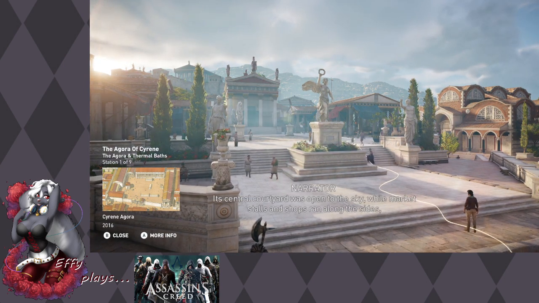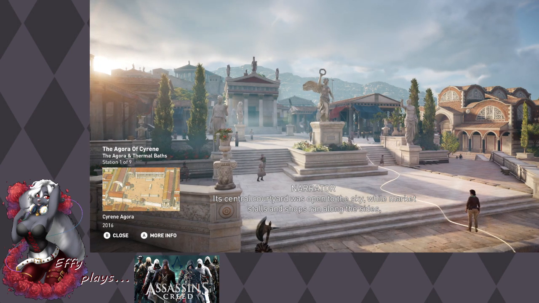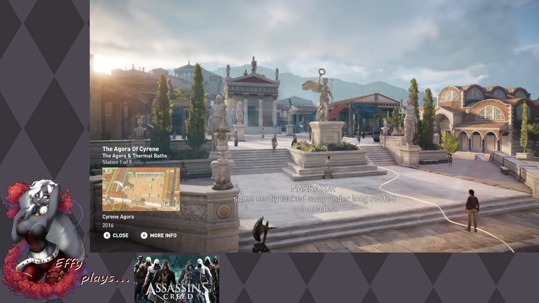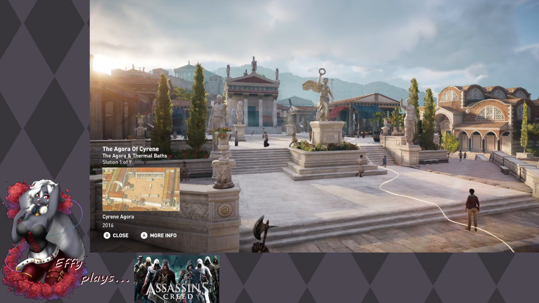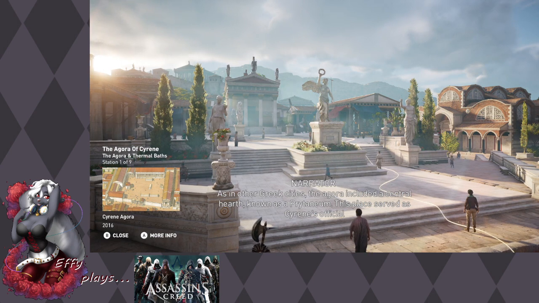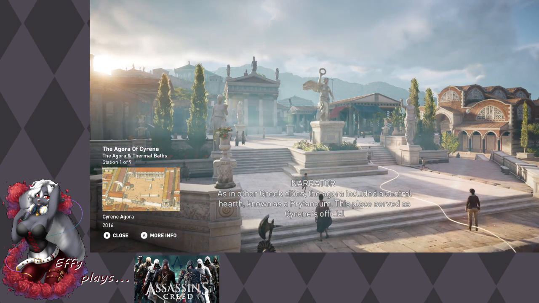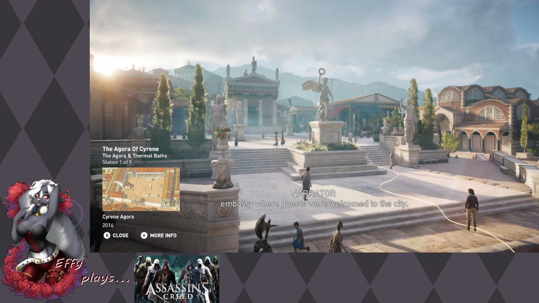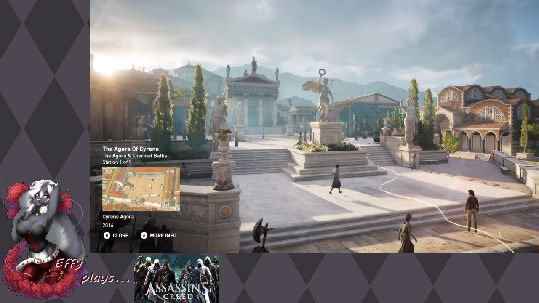Its central courtyard was open to the sky, while market stalls and shops ran along the sides, some neatly tucked away under long-roofed colonnades. As in other Greek cities, the Agora included a central hearth, known as a prytaneum. This place served as Cyrene's official embassy where guests were welcomed to the city.